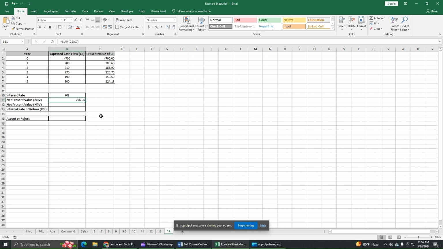How we can use it? After calculating the net present value, if we see that the value is a positive number, that is, it is more than zero, then we can say we should accept the project, because in that case our internal rate of return will exceed the interest rate. Okay, so definitely this is a positive value and we should accept the project based on net present value.